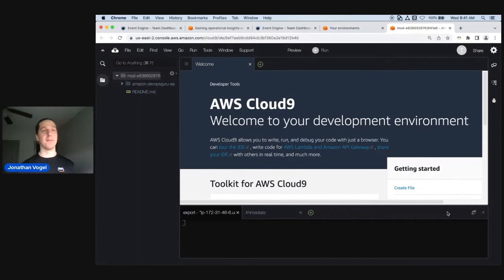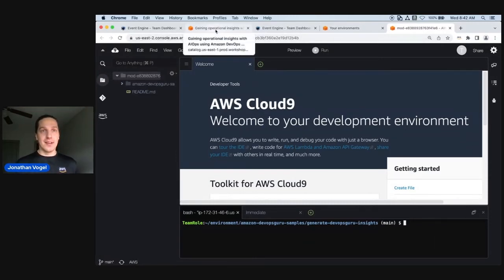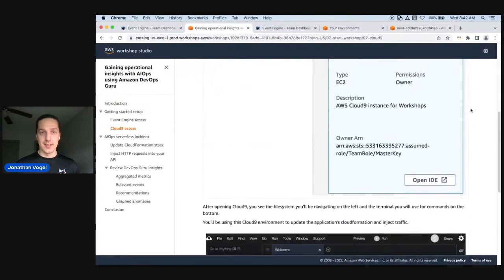And when I open it up, you're already going to see a welcome page. And then below that, we're going to see a terminal. The terminal is how we're going to execute our commands today. We're going to be using the CLI, or command line interface, to do some of these activities, including pushing the CloudFormation change. And so I am going to go back to the workshop, and we're going to continue forward.